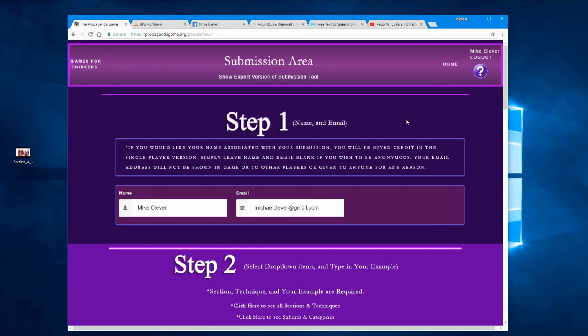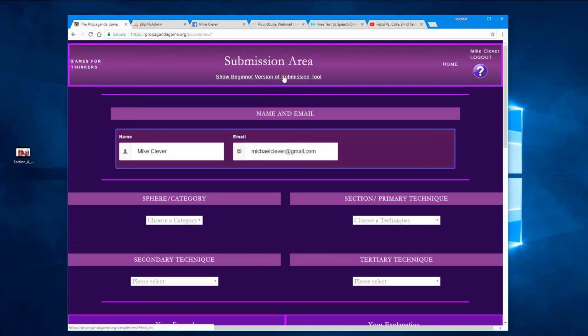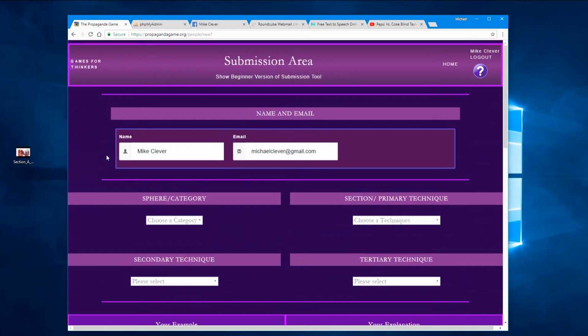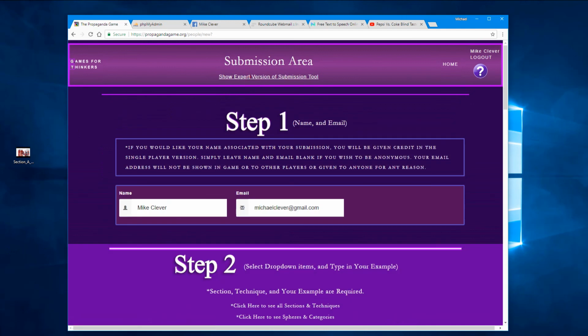Okay, so I believe the only other thing that I want to convey is at the top of the submission area, you can find a Show Expert version of the submission tool. If you click on this, you'll find a version of the submission tool that's a whole lot simpler. This might be a better alternative for submissions because you can just breeze right through this. There's only a few fields and you can go from one to the other really quick. So this concludes this tutorial on how to use the submission tool.